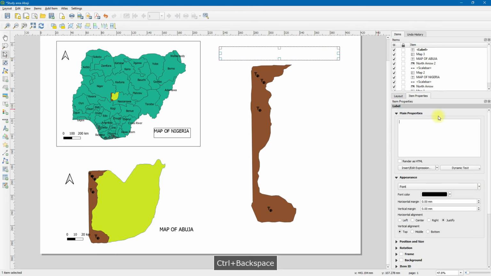Enter your map title as normal. Call it hospital locations in Abuja, Nigeria. Increase the fonts. You can play around with all of this.